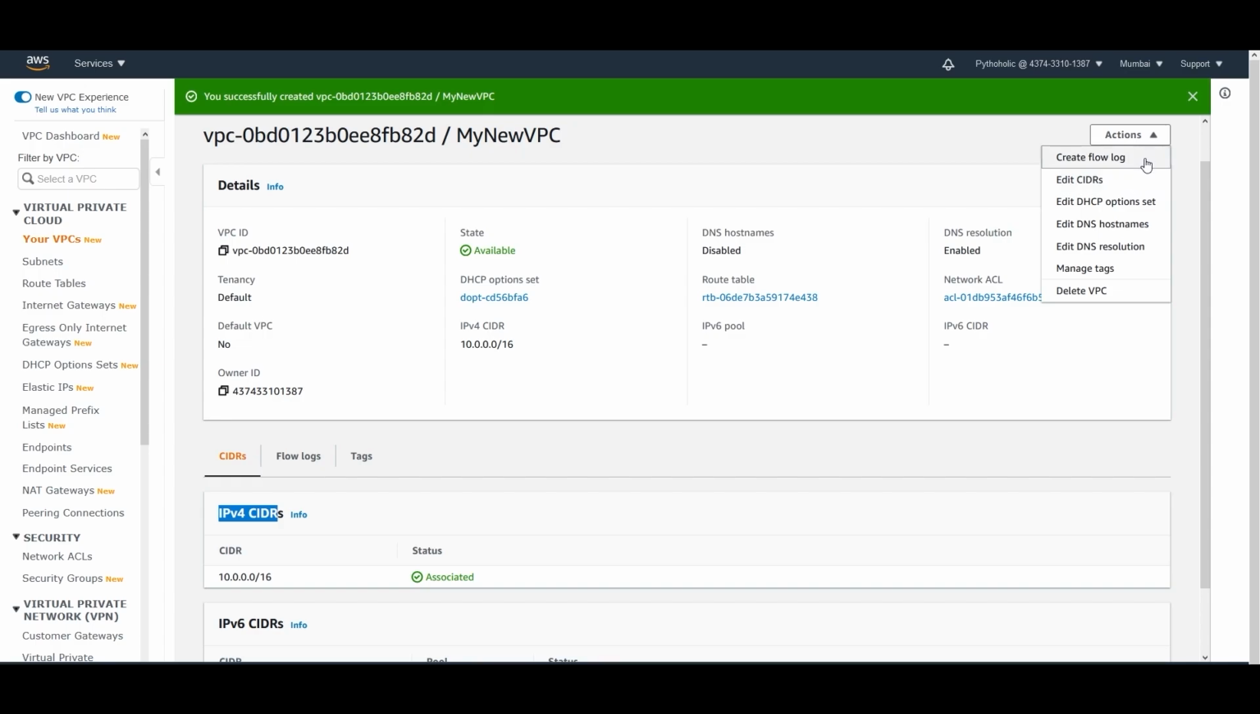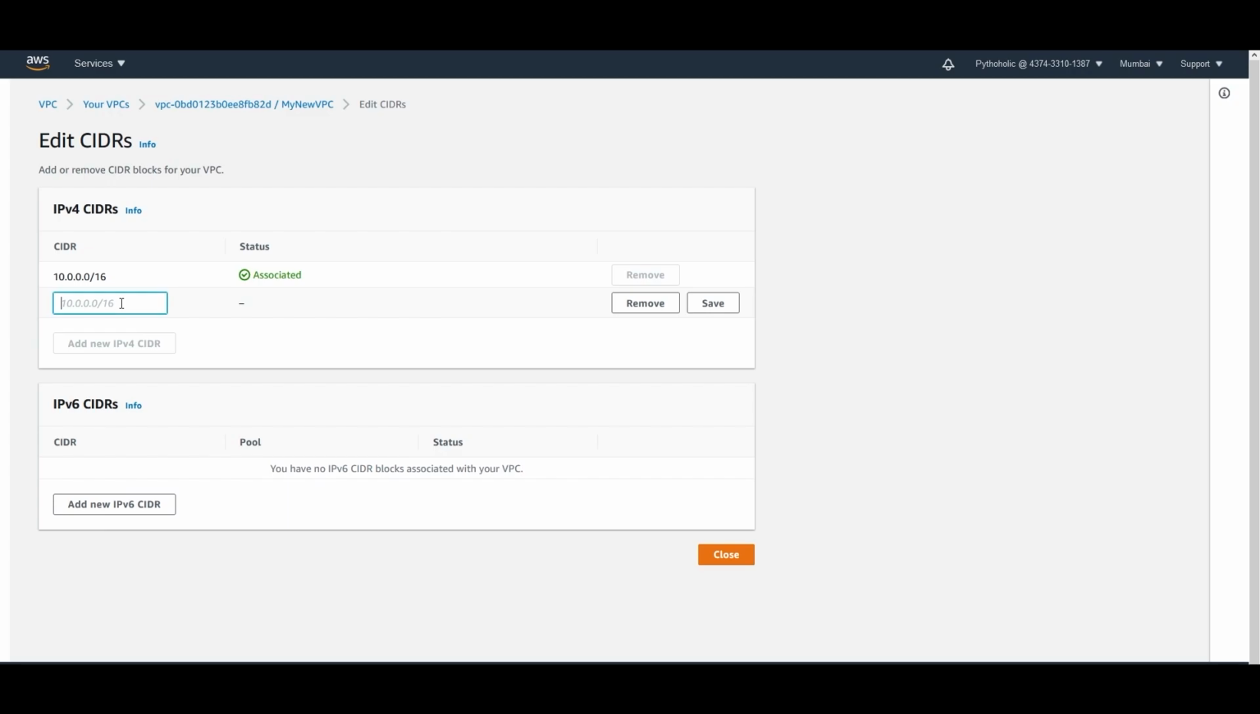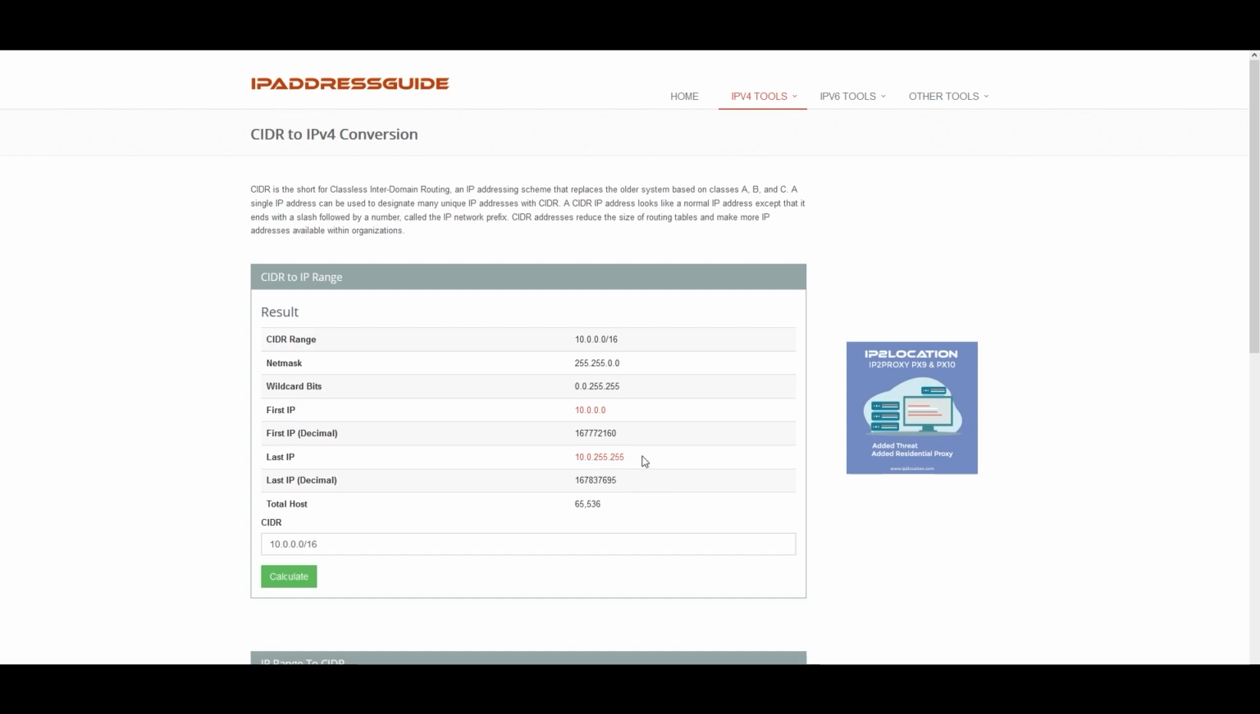As I told you, you can send it to CloudWatch or you can send it to S3. You can also edit DNS host names and DNS resolution as well. You can manage the tag and you can delete it as well. If I click on edit CIDR and I want to give another CIDR block, I can just choose 10.1.0.0/16, because when I showed you here, these are the two things that are going to change, the first two numbers.